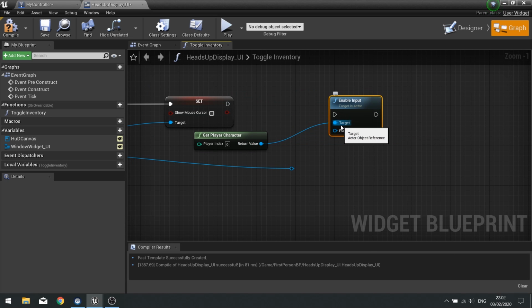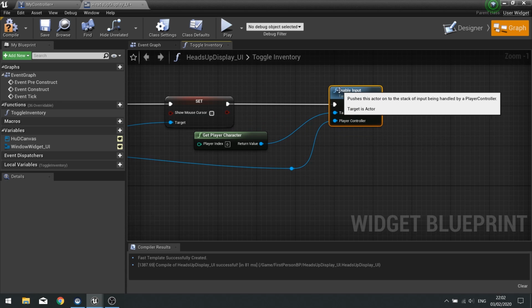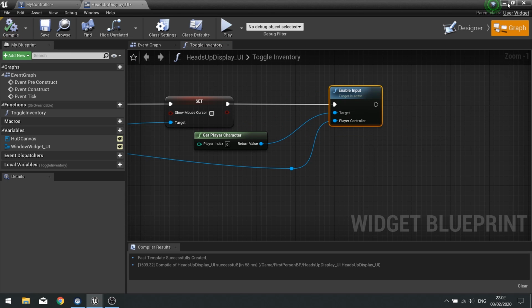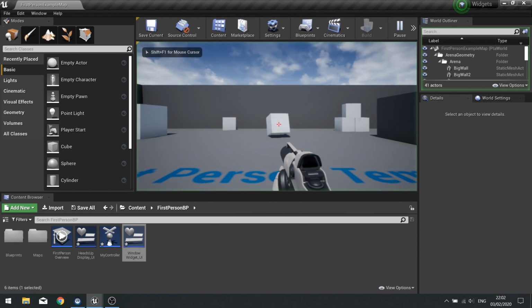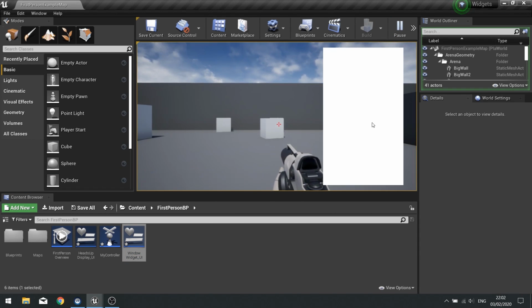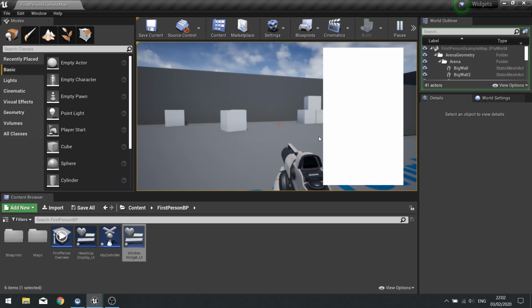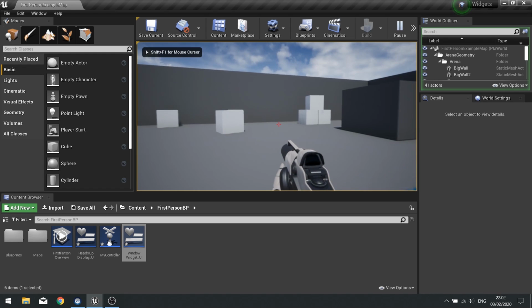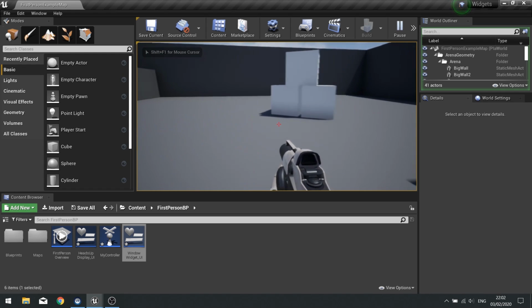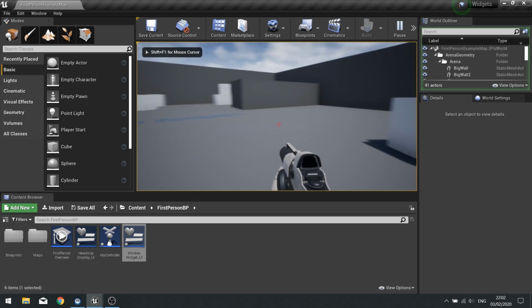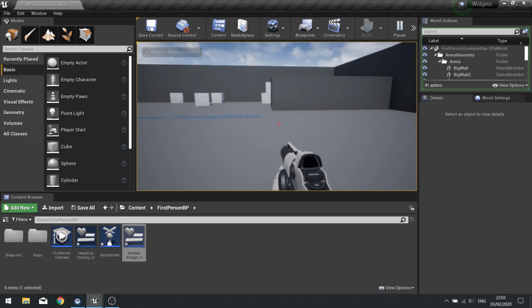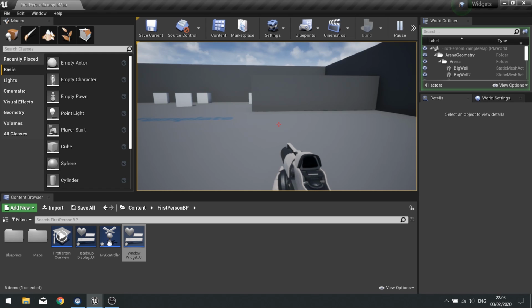And the target for that is the player character. And you're going to plug that in like so. Hit compile, and let's test that out. So I hit tab, there it appears, hit tab again, it disappears. And I can't move whilst I've got it open. If I hit tab, I can move again. Okay? And that's how you do a toggleable inventory. At least the first part of it.